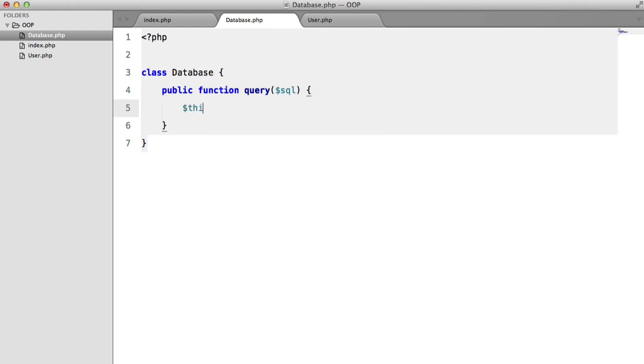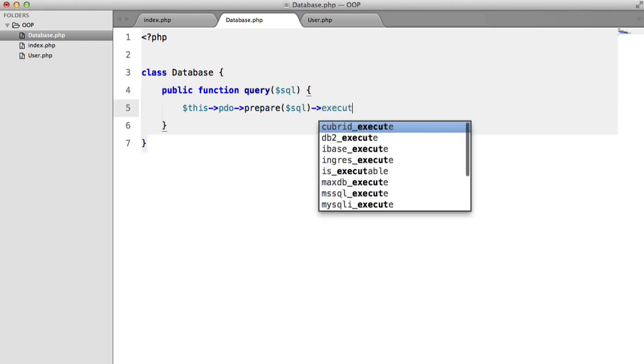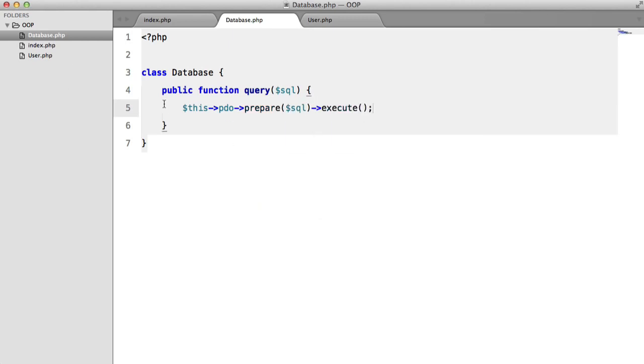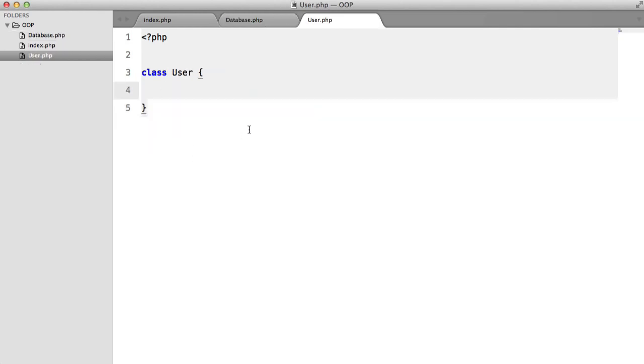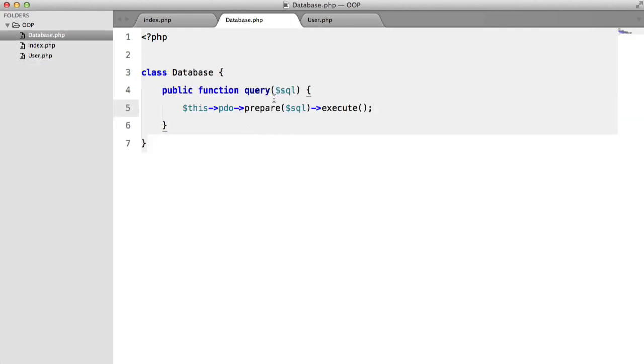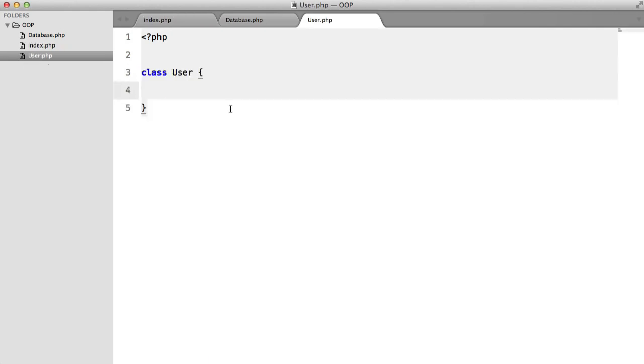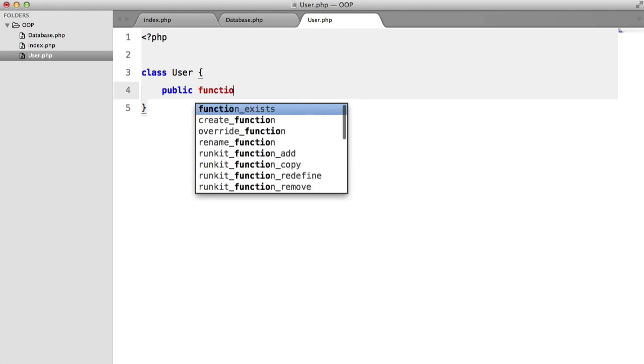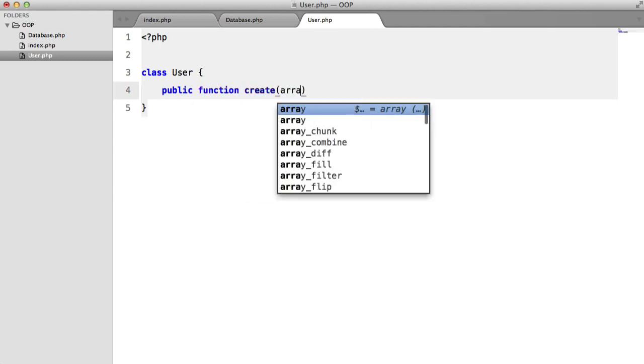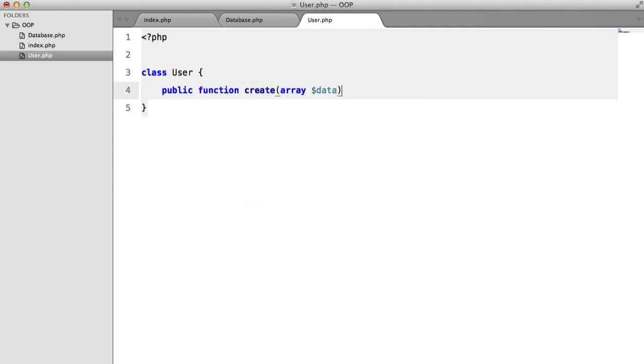And all we're going to do is say something like this PDO prepare SQL execute. And we're not going to be testing this or anything like that. This is just an example. Okay, so the next thing that we need to do is add a method to our User class. So for this example, I'm going to say public function create, and this will take an array of data.